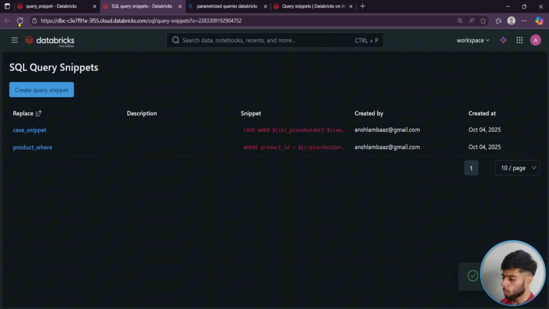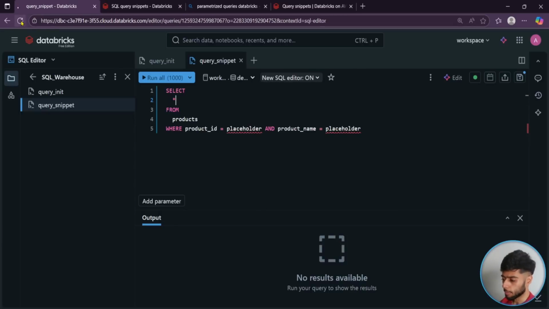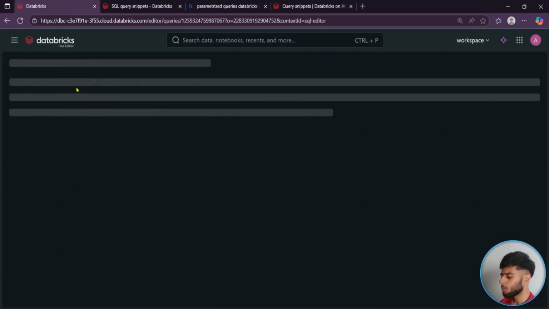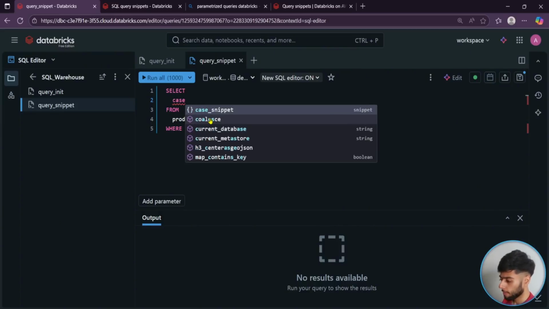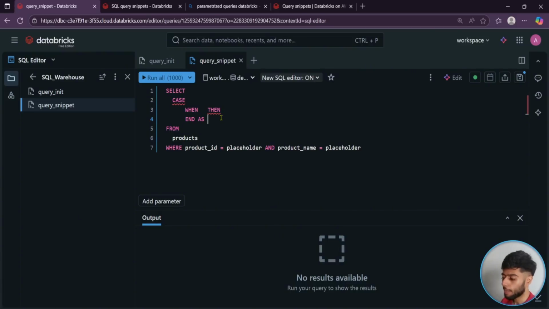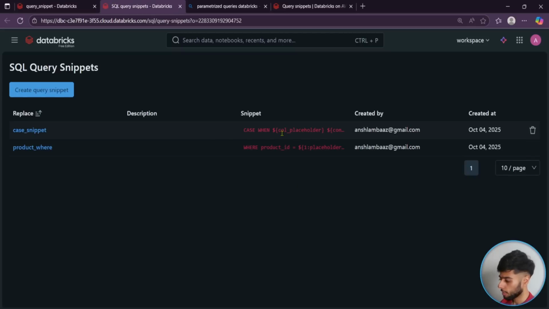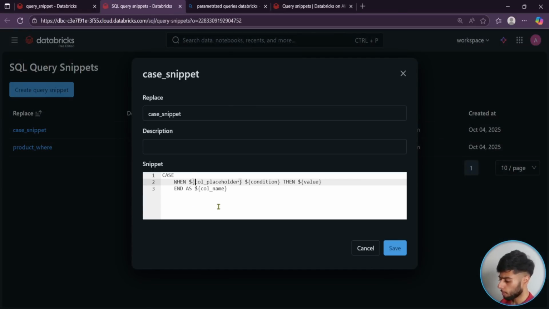Now I know that in my query I would be using a case statement. Obviously it is a kind of boilerplate that I have to write, case, when, then, but now I can simply use the case snippet, and this is a kind of template that I already have. So why didn't it give me this? Oh, because I didn't put the numbers. Let me just put the numbers 1, 2, 3 and 4.